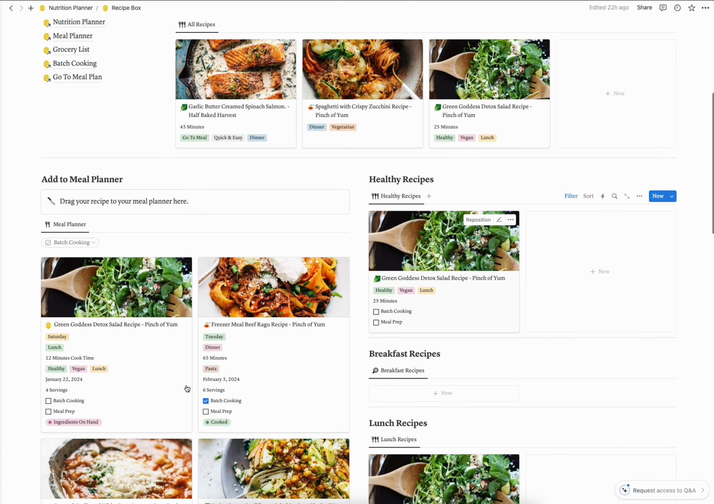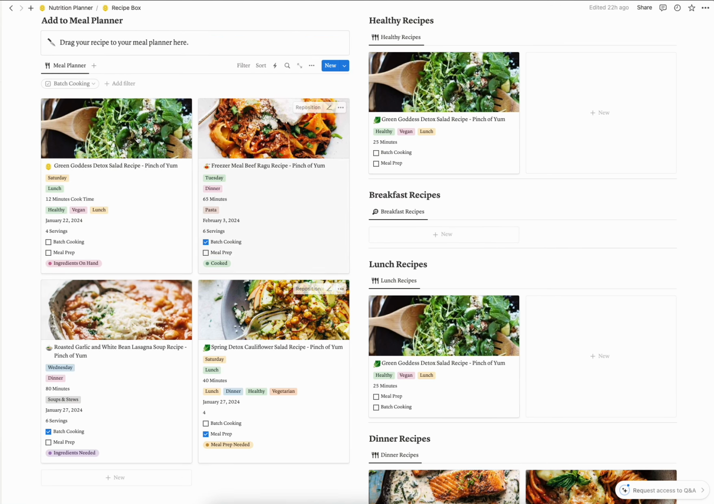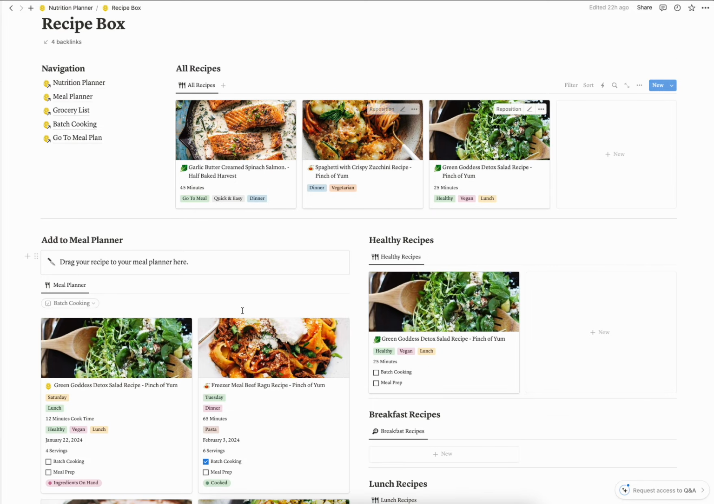Next up on this page, I did include your meal planner database. And if you remember, that's the place where you're actually going to pick the meals you're eating on a weekly basis. I thought it would be a good place to have.